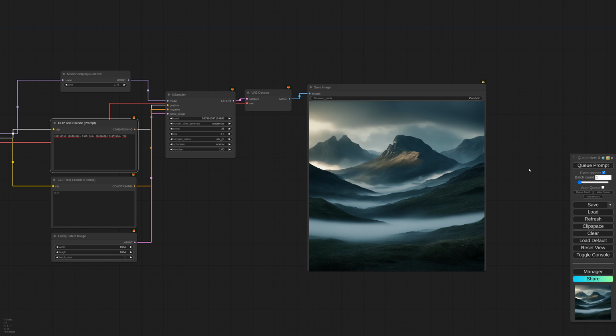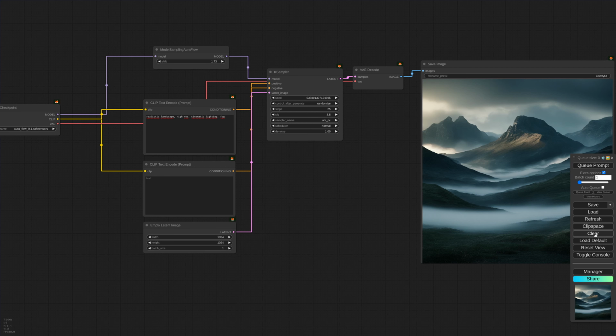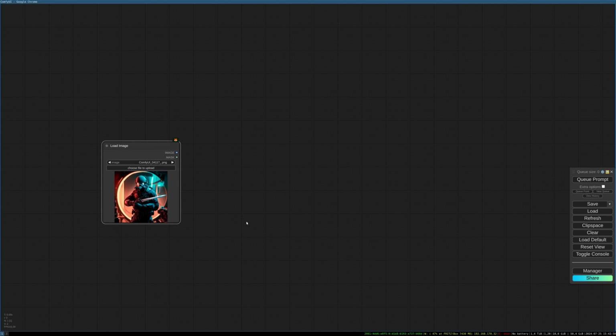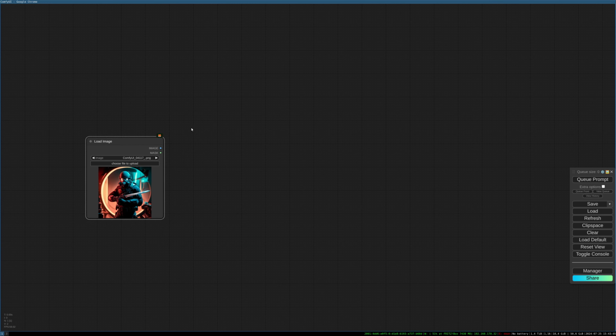Now let's dive in quickly into the AuraSR upscaling workflow. Let's clear the view. We need a load image node. And we choose one image we generated before with the AuraFlow model. We need a custom node set. It's called AuraSR ComfyUI. You can find it on GitHub. I will link the add-on in the description below.